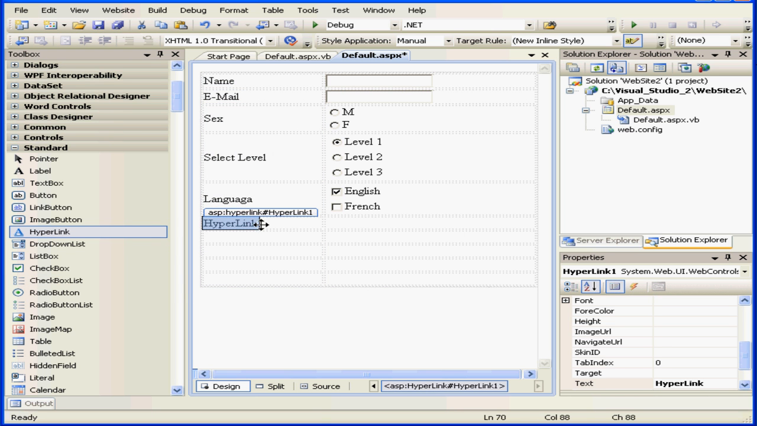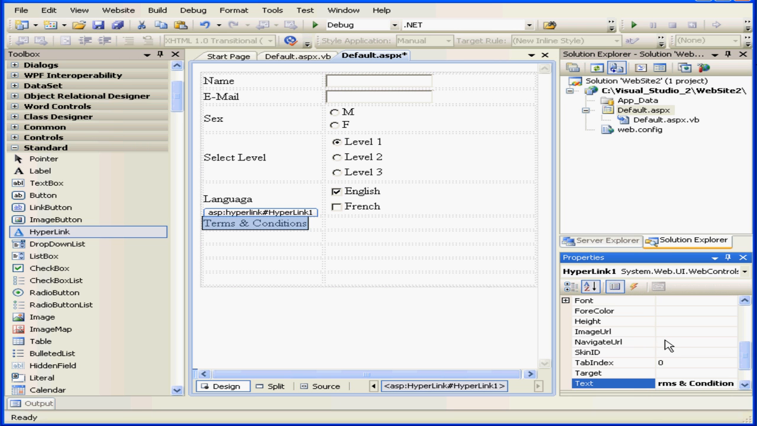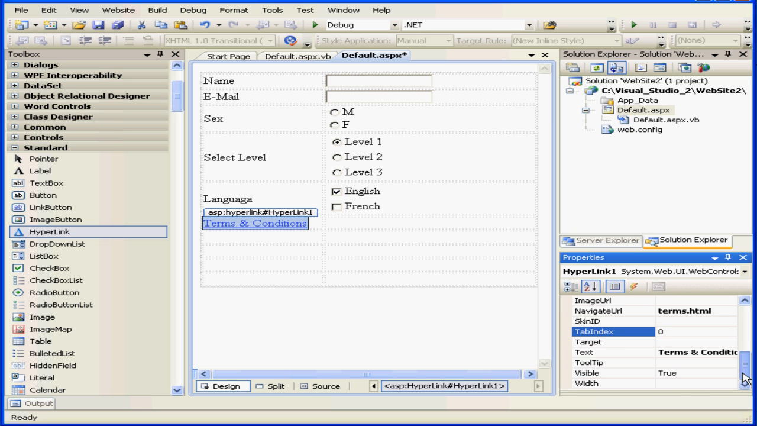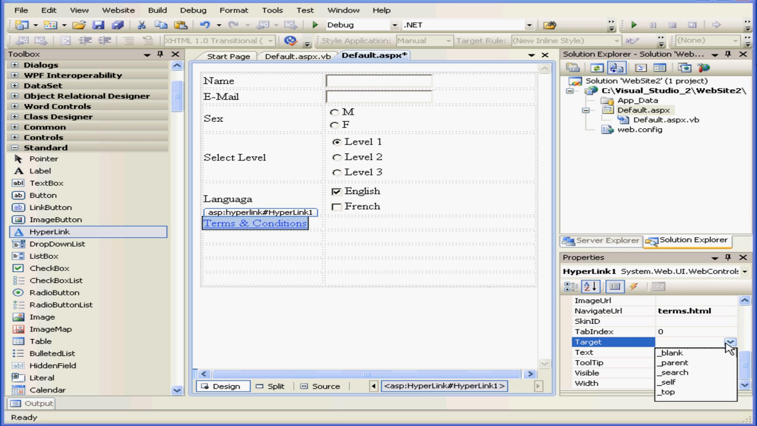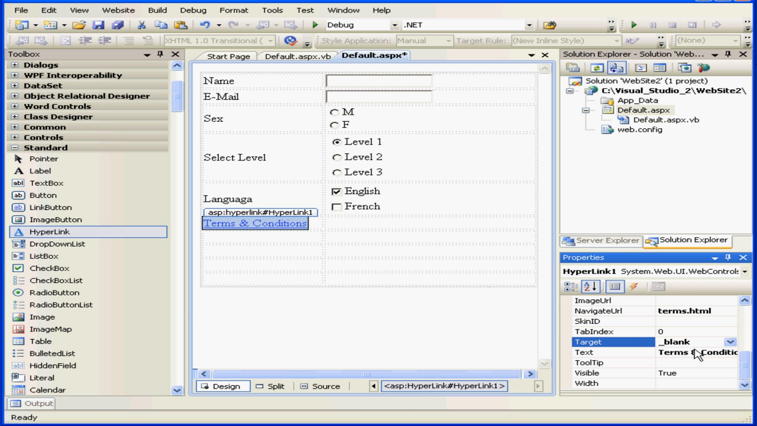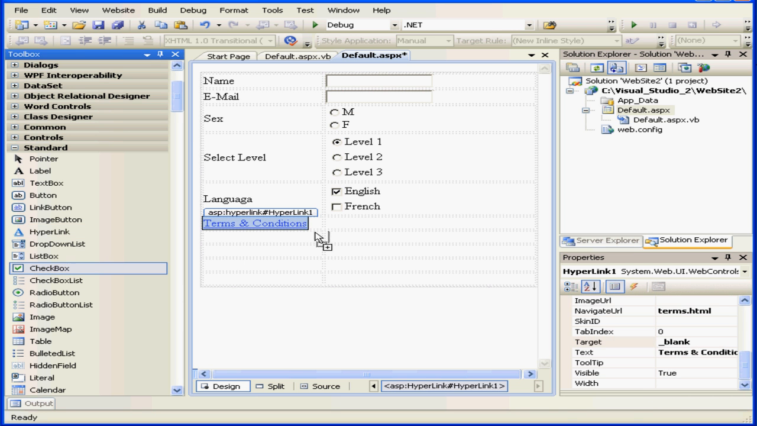Now let's use a hyperlink. This text will caption terms and conditions. The navigate URL, something like terms.html. The target, we're able to select this property as well. For example, if we want the page to open on a blank page.